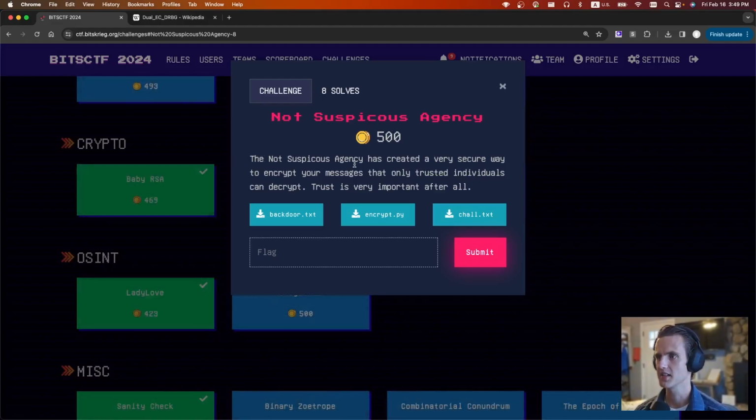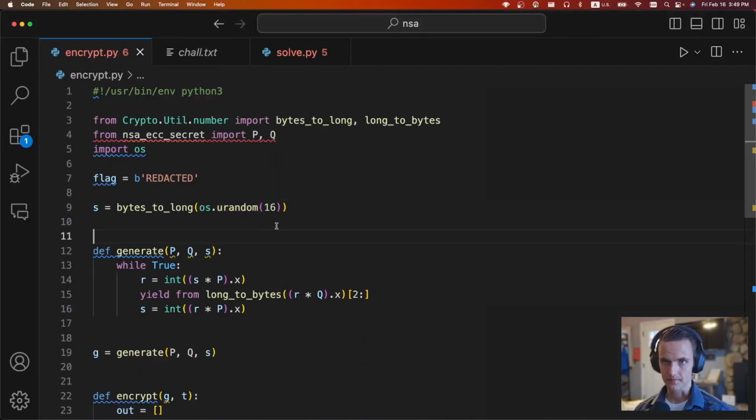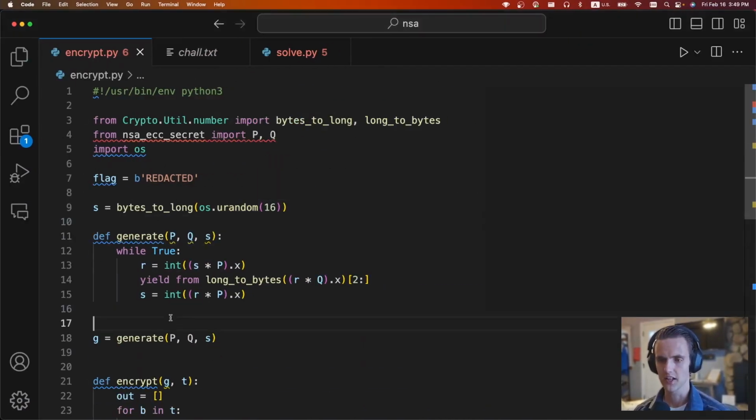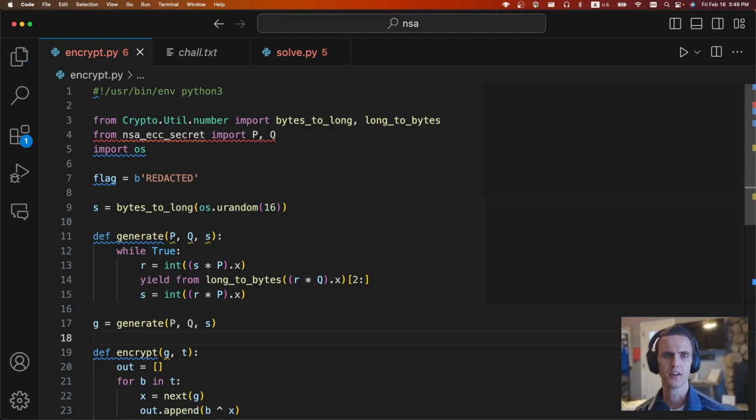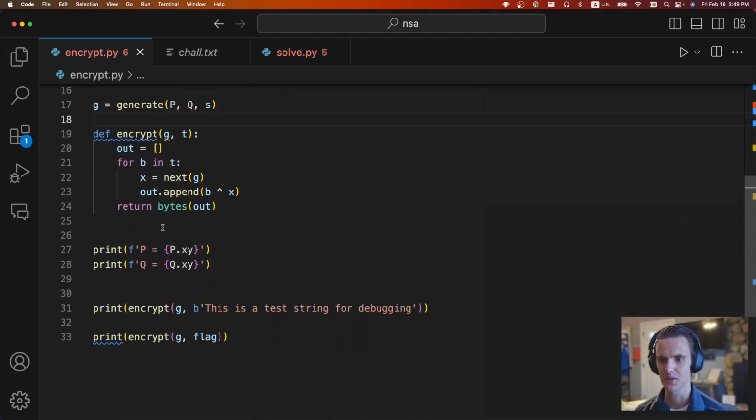It says the NSA has created a very secure way to encrypt your messages that only trusted individuals can decrypt. Trust is very important after all, and we're given 3 download files. So this is probably my favorite challenge from the CTF, just because I've known about this exploit. I've just never actually done it, so it's fun to finally do it.